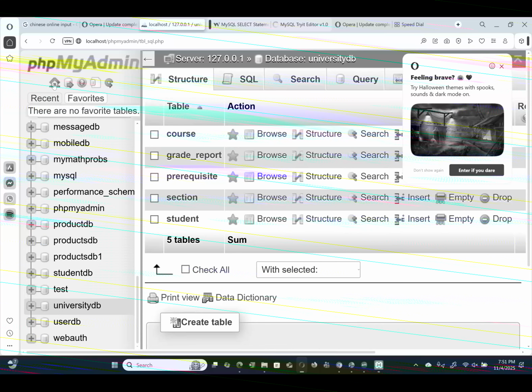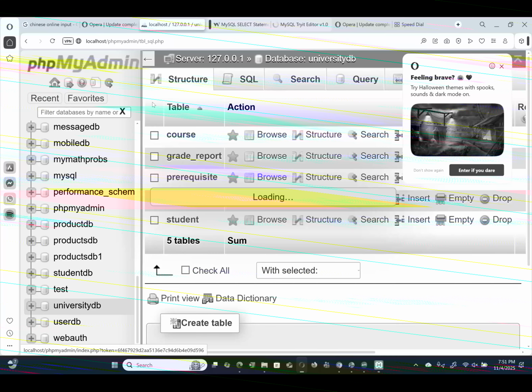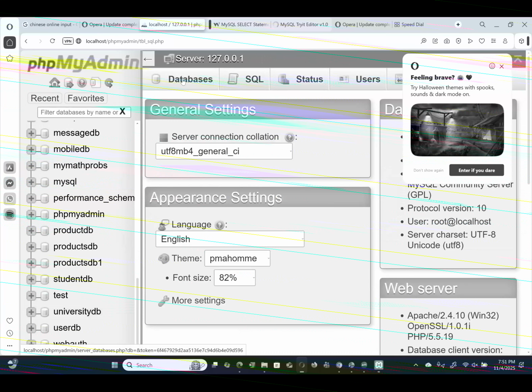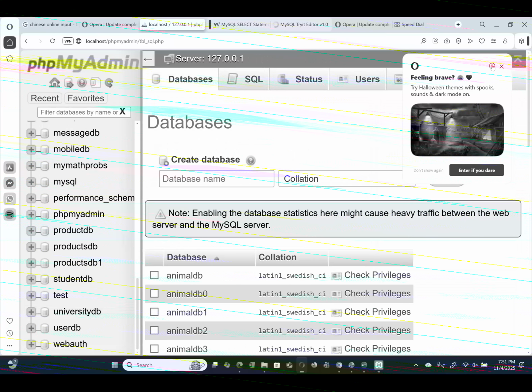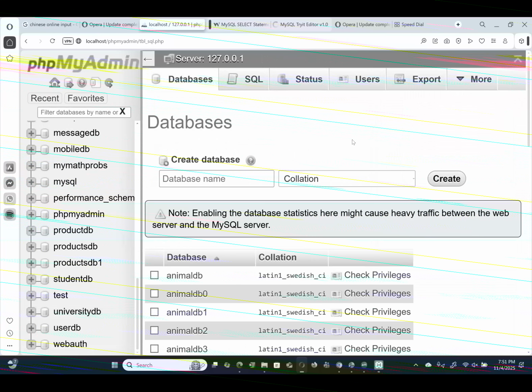So here, I'd like to show you. Let me click home. We go to home. Then the database tab. Click the database tab, and you need to create a database. Here I would use University DB, but because I already have this one, I should use a different database name.